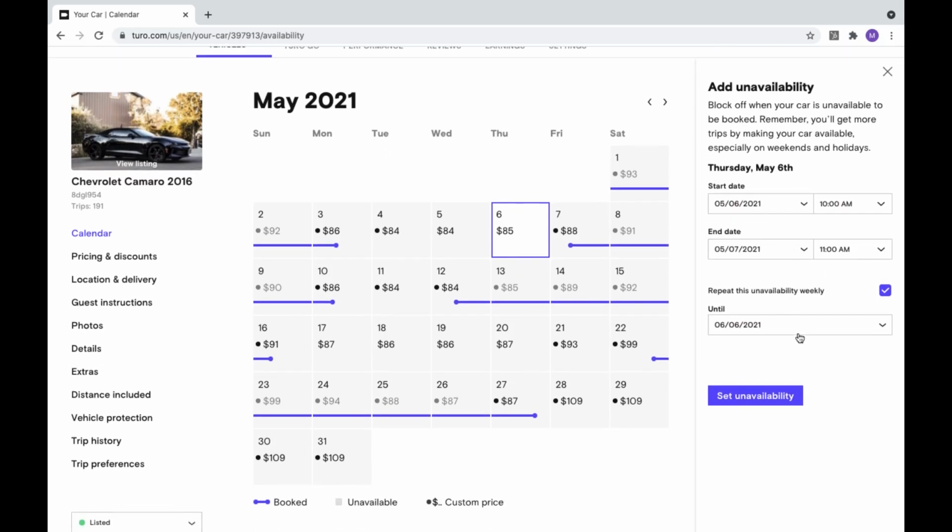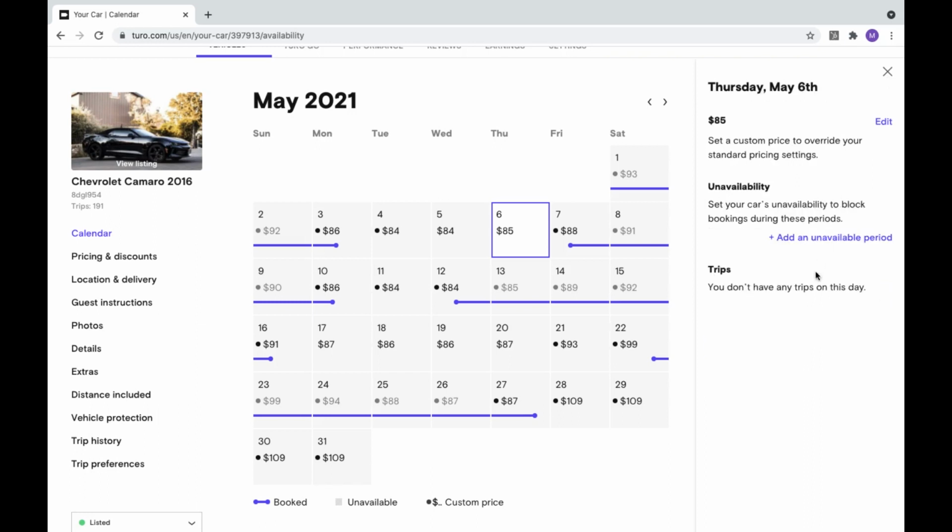So if you do know that there are going to be dates when your car can't be booked, always make sure to come here and click that button. You're going to add the dates of unavailability. So we'll go ahead and unselect this, and exit out of here.